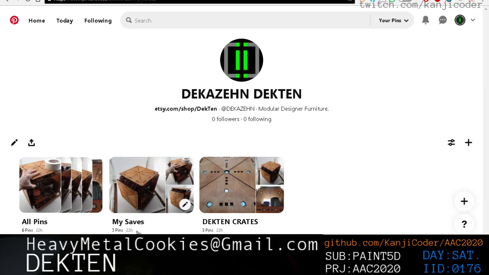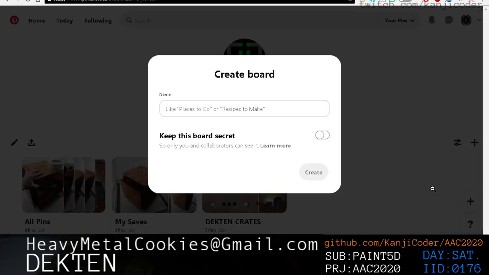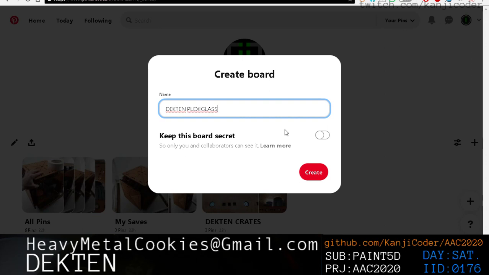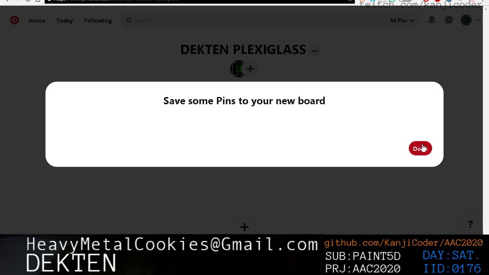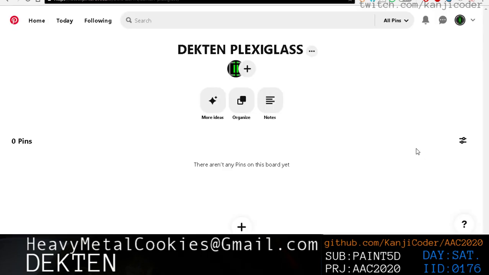DEKTEN crates, my saves. Let's do new board. DEKTEN. I'm going to create a board. It's going to be called DEKTEN Plexiglass. And I don't know what this is. I guess I'll hit done.